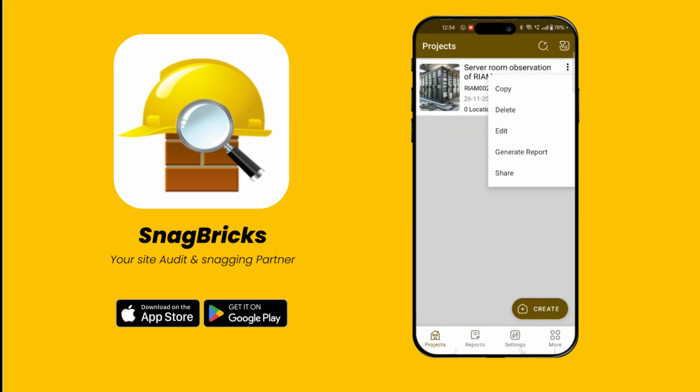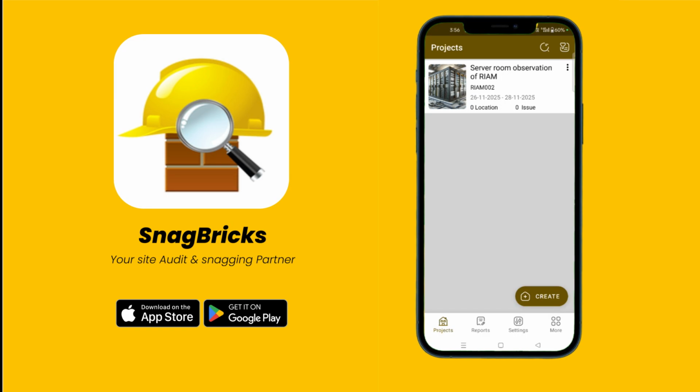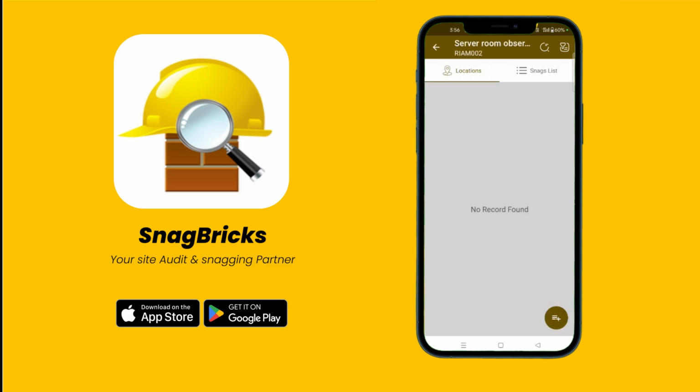Once you create a project, you can easily copy, edit, delete, generate reports, and share it. Now we will look at how to organize your site, add locations, and create snags easily. First, click on the project you created earlier. Next, you will see two options: location and snag list.